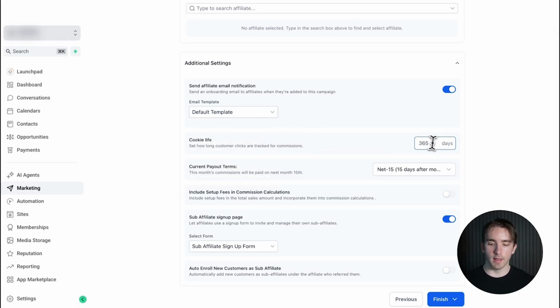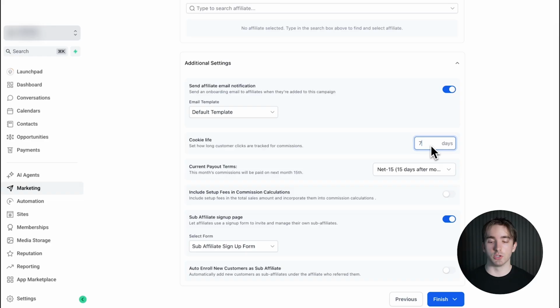You can also set up cookie life, which is tracking how long customer clicks are tracked for commissions. This just means if a customer goes to your website on the first of the week, and let's say we have 7 days set up, after 7 days, their cookie will no longer attribute their sales to that affiliate. Typically, most people set this up to be as high as possible, or they'll set it lower if they have lots of different affiliates maybe competing for different things.